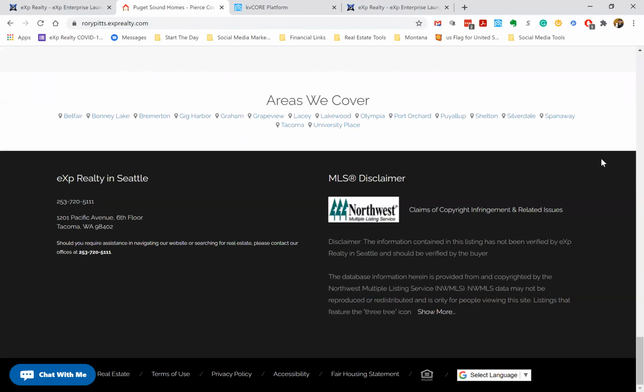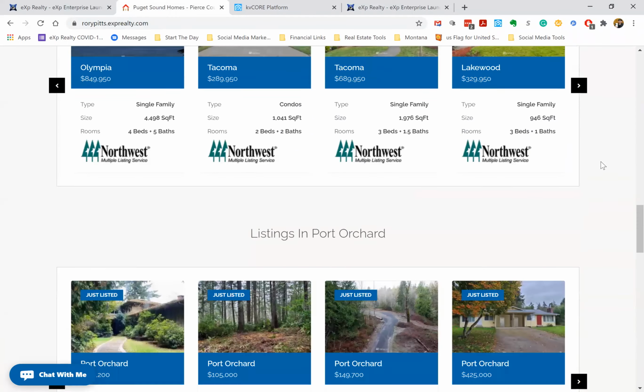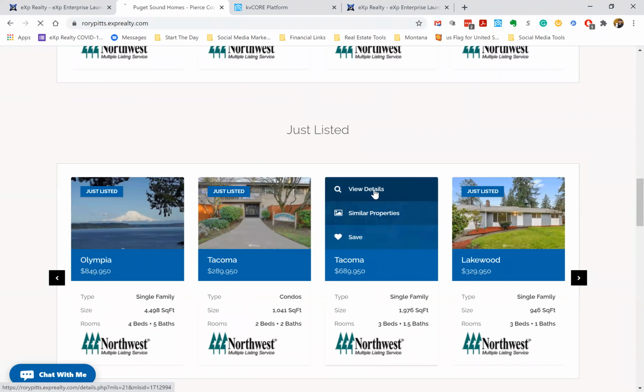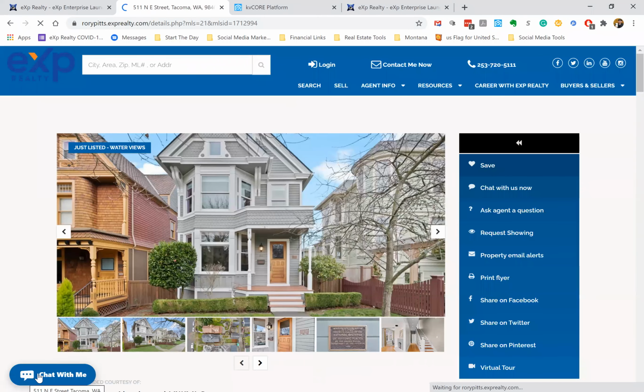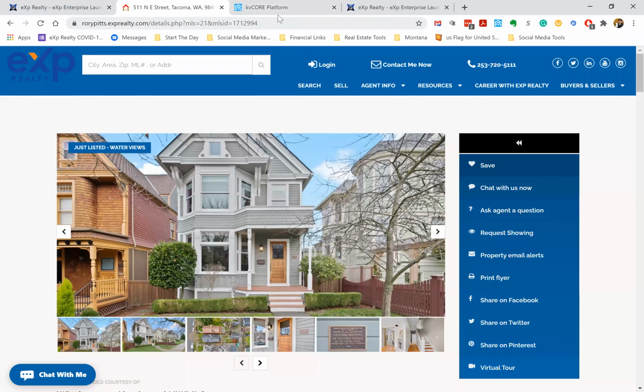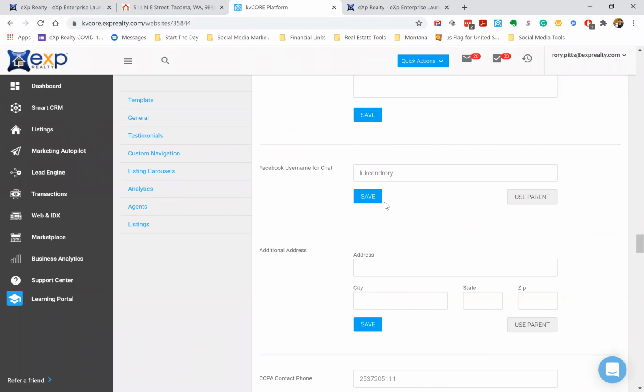Let's see, where do they have this at? Let's look at this property right here, and we view the details. And oh, there's the chat right there at the bottom. So if you click on chat and look, it goes to Facebook Messenger. So make sure you have your business page set up, and they'll send a message to your Facebook Messenger.